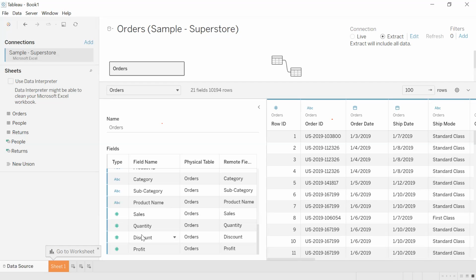Profit also, quantity, discount. That's why it keeps on going, it's continuous. That is the reason we call these discrete fields. If you want to do a plus with the product name, we can't. I have the product name ABC, I have another product name, and I can't do the addition for both. That's why we call these discrete fields, and these are continuous fields.